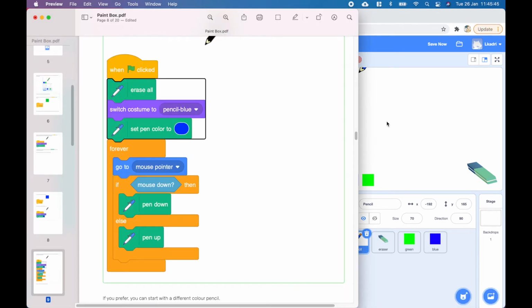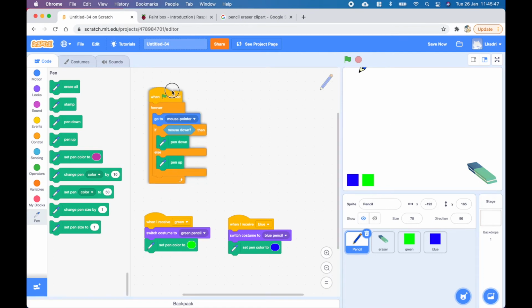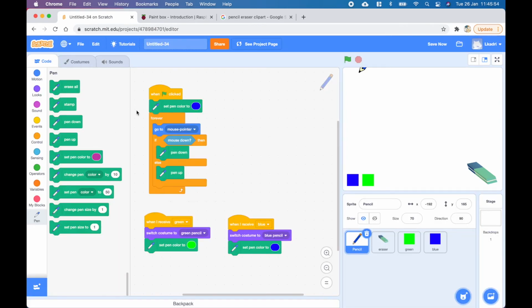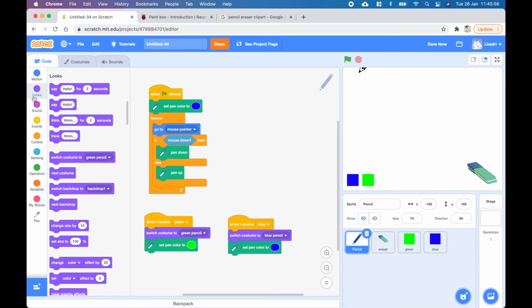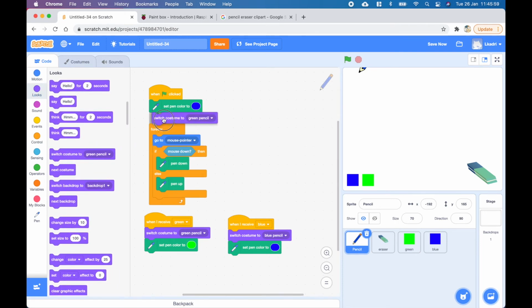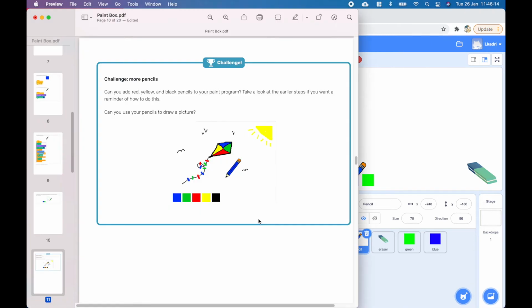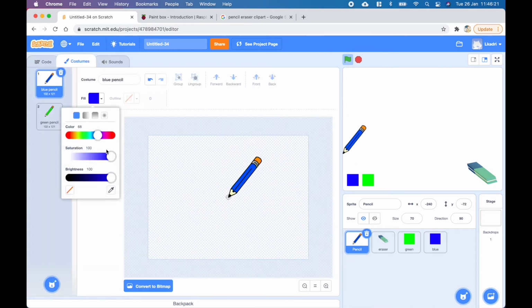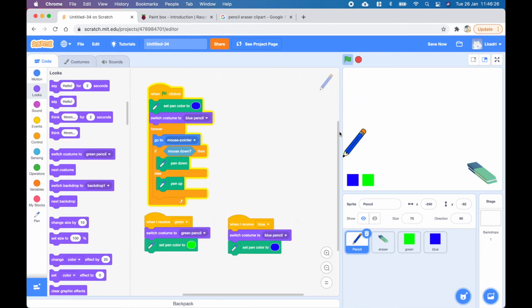We now need to set the default colour at the beginning of our code. So we need to set the pen colour to blue at the beginning, and we want the costume to be set to blue as well. So switch costume to blue. If I change it to green and then I start again, it changes back to blue, which is the first colour. You can then go ahead and add more colours if you like. It doesn't just have to be the primary colours. You can choose lots of other colours such as pink and purple.